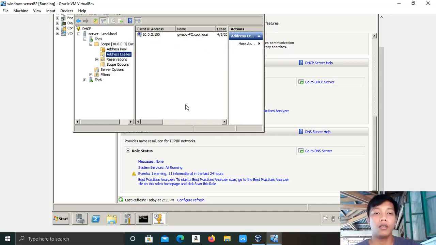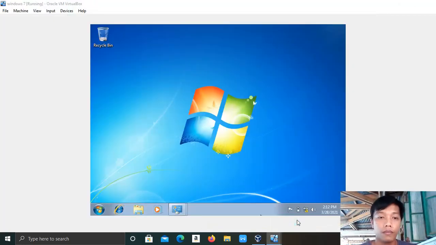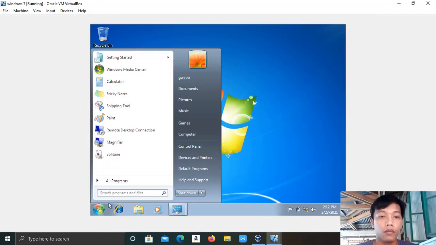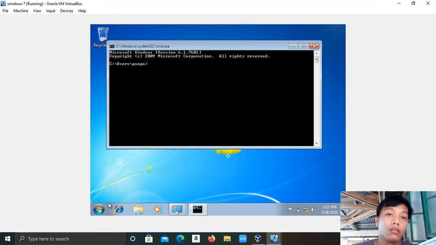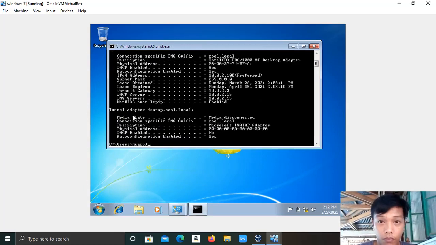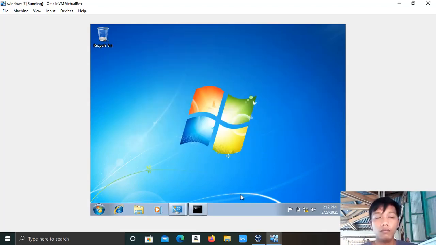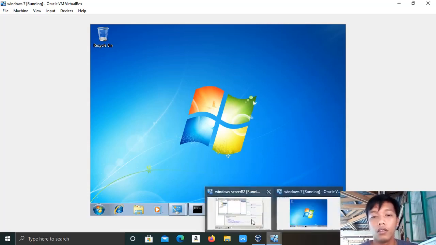Let's see what is the IP address in the Windows 7. cmd, ipconfig slash, they are now finally meeting the DHCP server and the DNS server. So I'm going to add this client in the domain server.